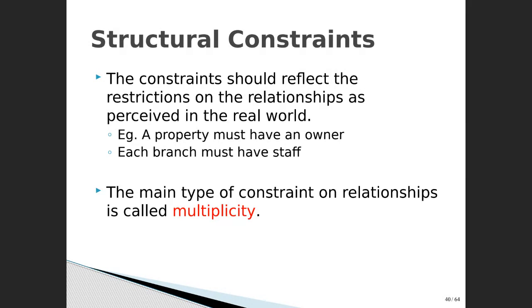Okay. Now let's talk about the structural constraints. As I said, there are some constraints that restrict some of the relationship occurrences, and they should reflect the restriction, as we said, in the real world. For example, in the real world, a property must have an owner. This is a restriction, right? Can we have a property without an owner? It cannot be. All right, so this is an example.